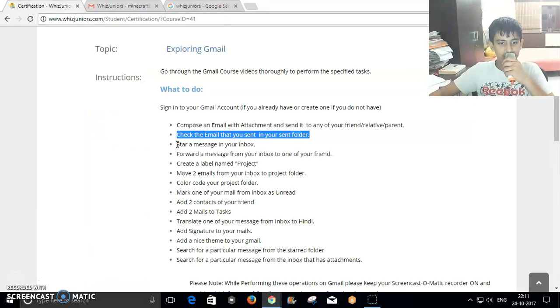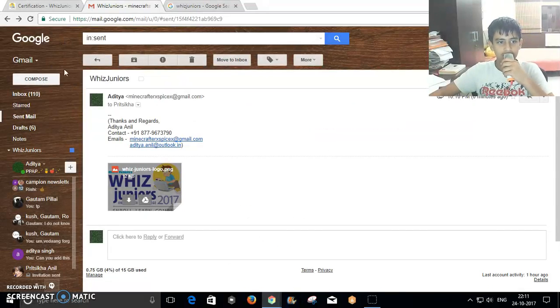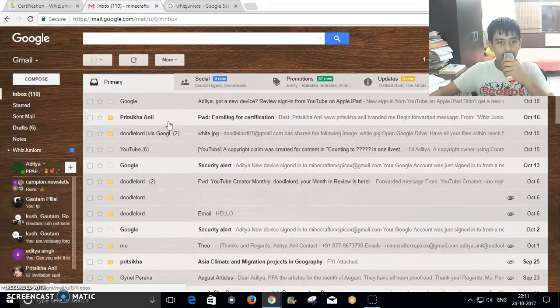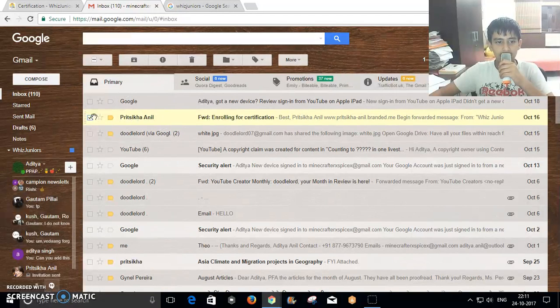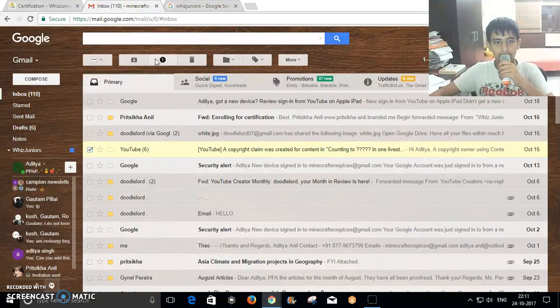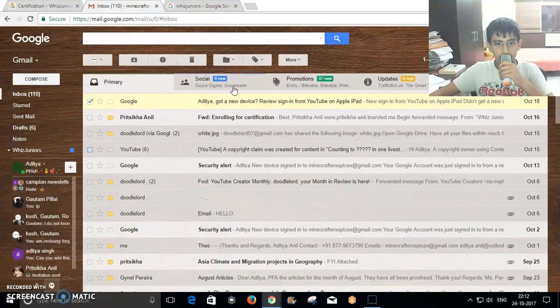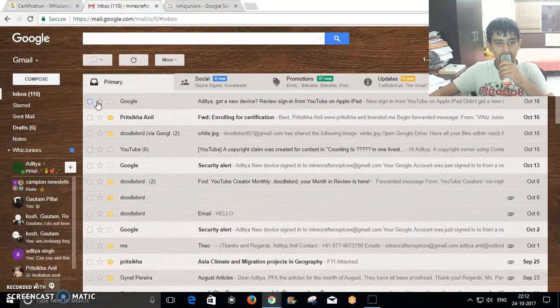So the next step is to star a message in your inbox. So when I go to my inbox, I'll star this message from Google. Also, the simple way to do that is clicking the star button.